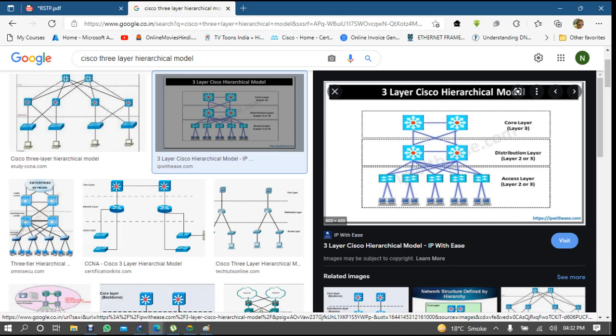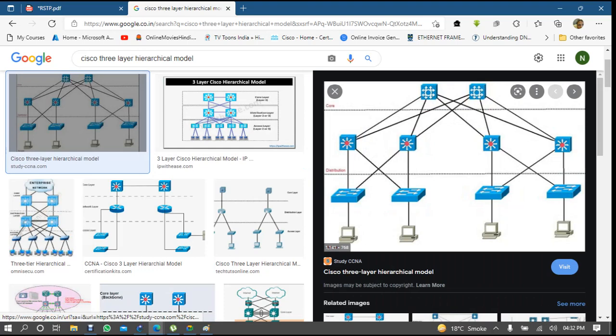If you want to utilize 7 hops, you have to add at least 400 or 500 switches in the network. See here, 1 2 3 4 5 6 7 8 9 switches are there, but if this switch wants to reach here, 1 hop, 2 hop. If you take this example, 1 2 3 4 5 6 7 8 9 10 here, but if this switch wants to send any information to this end user, 1 hop, 2 hop.